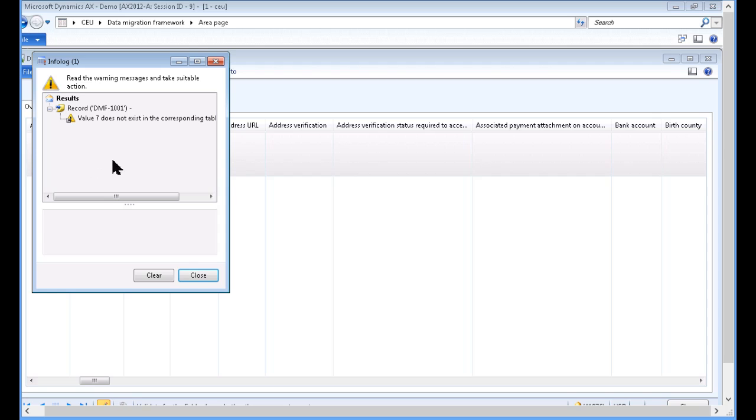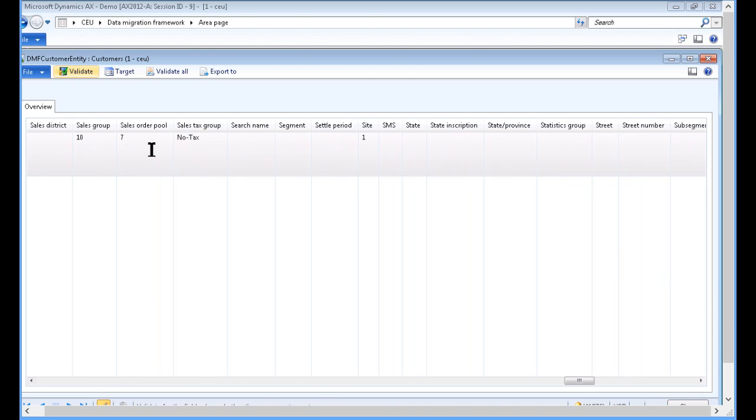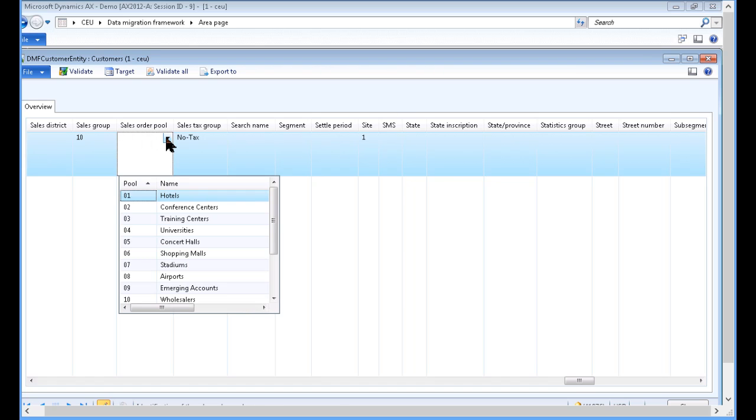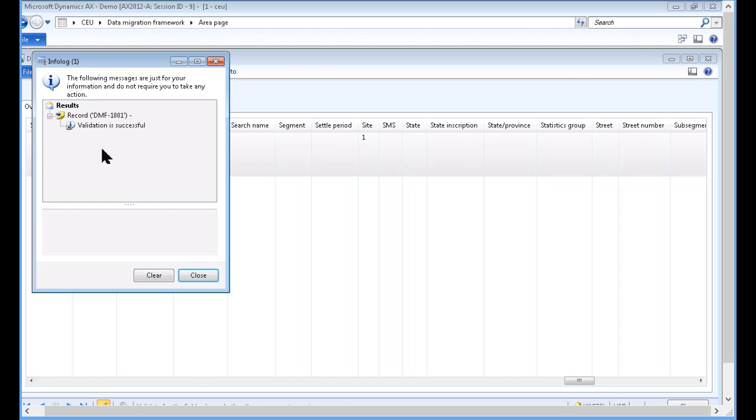Okay, and I see that we have an error in the data, and it says value 7 does not exist in sales pool. Okay, so we can go and look for the sales pool field here on the customer record and see if we can fix the data. Okay, here it is. The system will provide lookup for fields that are based on tables. So I can look up the correct value, and here 7 does not exist, but we're looking for 07. So we'll choose that, and we'll validate the record again. The validation is now successful, and I'm ready to import this data into the target tables.